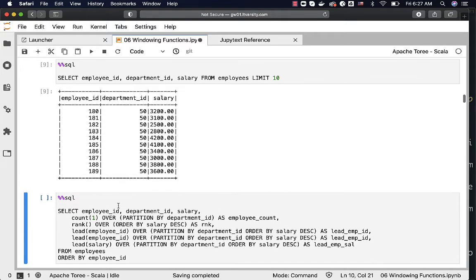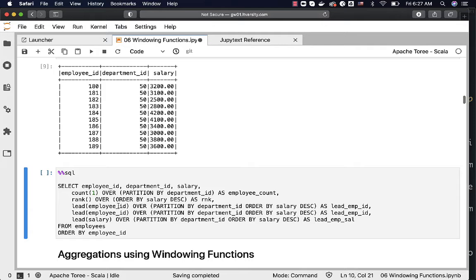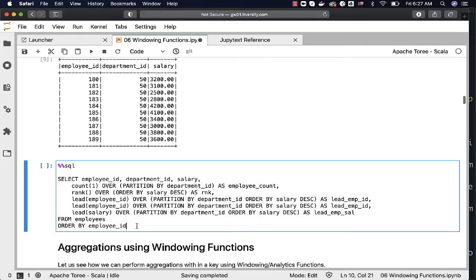Now when it comes to the syntax of using these windowing functions, this is how it will look. We have select employee ID, department ID and salary, which are regular columns, and then we have an aggregate function called count. You have the OVER clause. As part of the OVER clause, you just have to specify the partition by clause like this, in circular brackets with the partition key, if it is an aggregate function. Typically we don't use order by with aggregate functions such as count, sum, min, max, average.